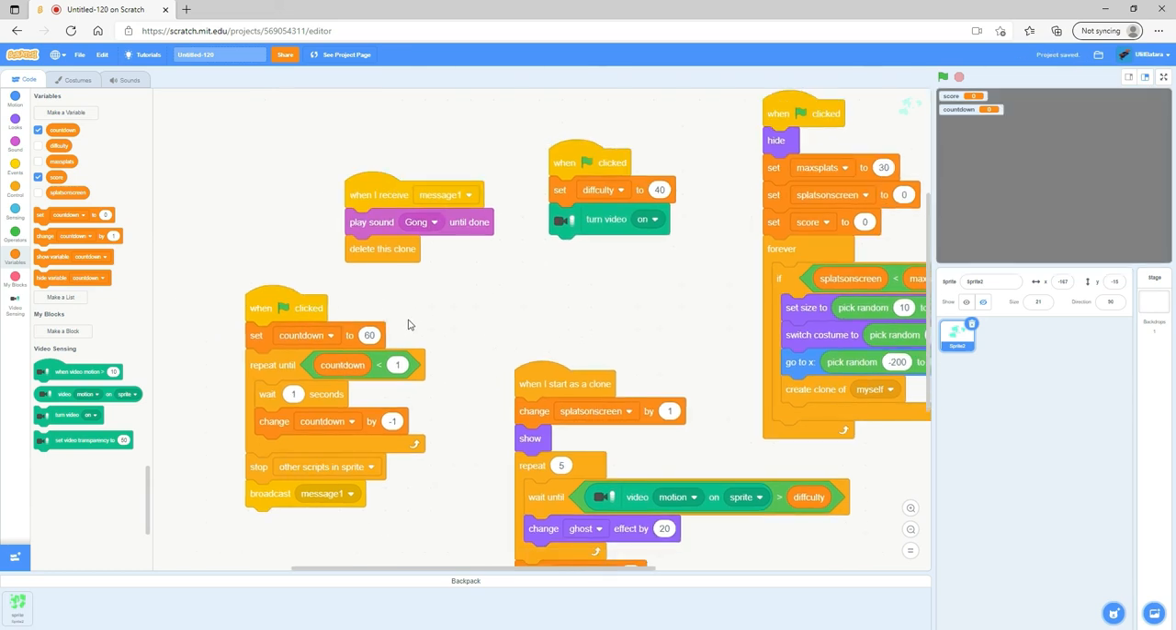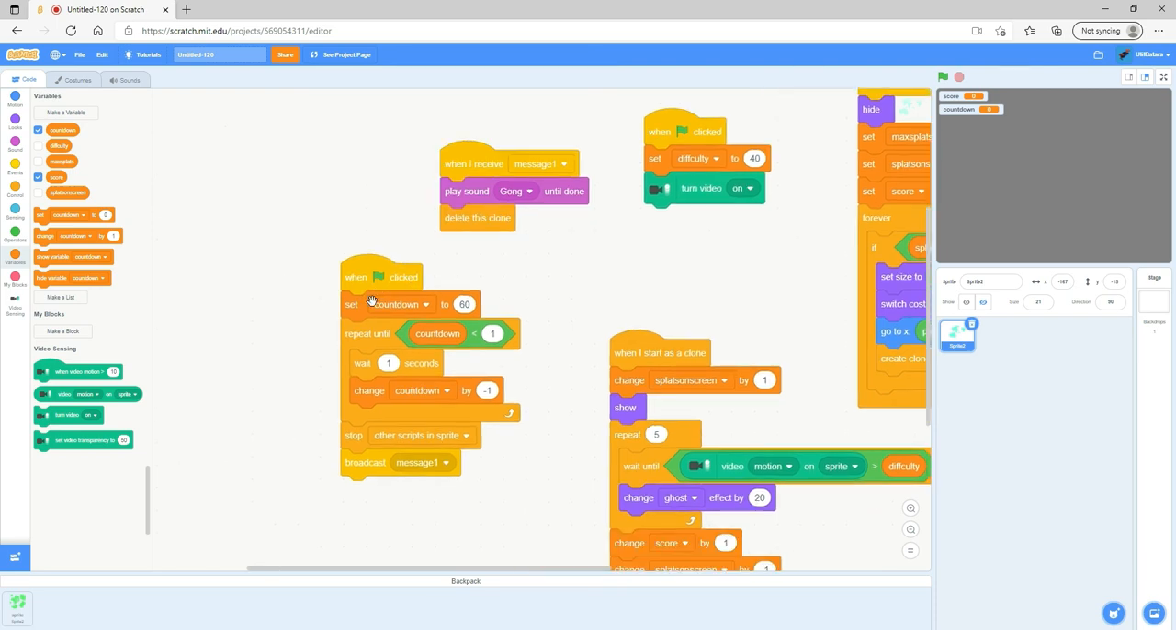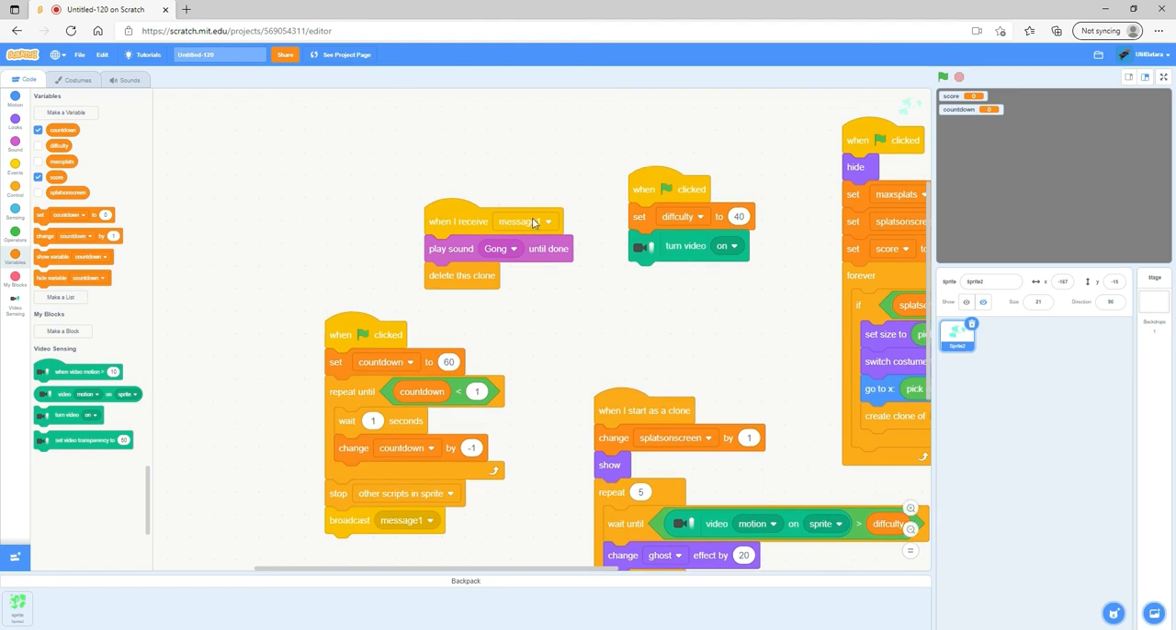And then, when the green flag clicked, set countdown to 60 seconds. This is how long the game will last. You could change it to any number you want. Repeat until countdown is smaller than 1, to be 0. Wait 1 second and change countdown by -1. Stop, and then this would stop other scripts and sprites. It's outside the repeat until, and then broadcast message 1. Name it whatever you want, I don't care. And then when I receive your message here, play sound gong. That's the end sound. Choose any sound you want.